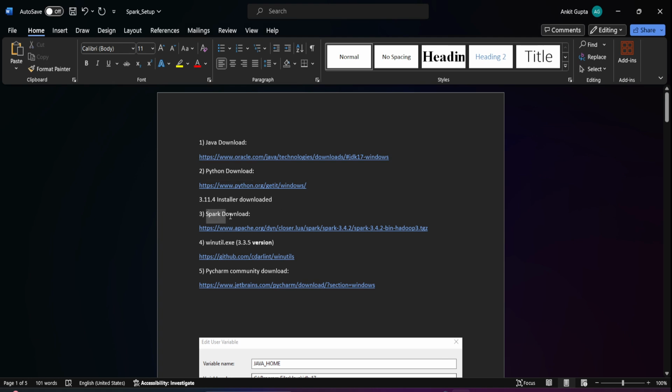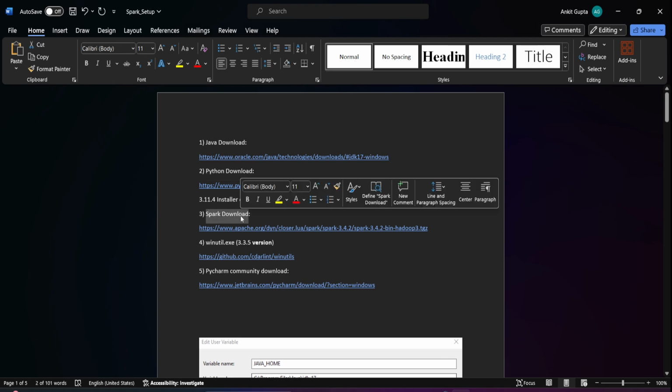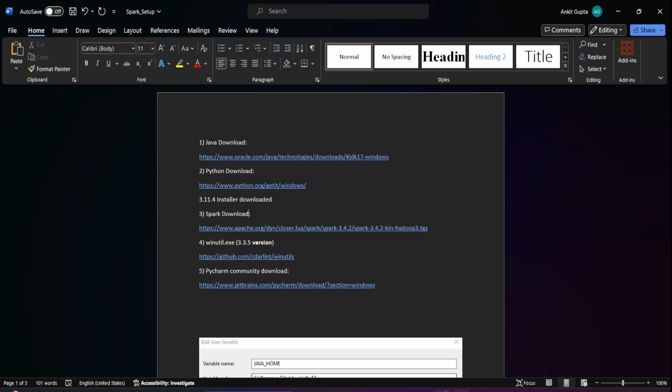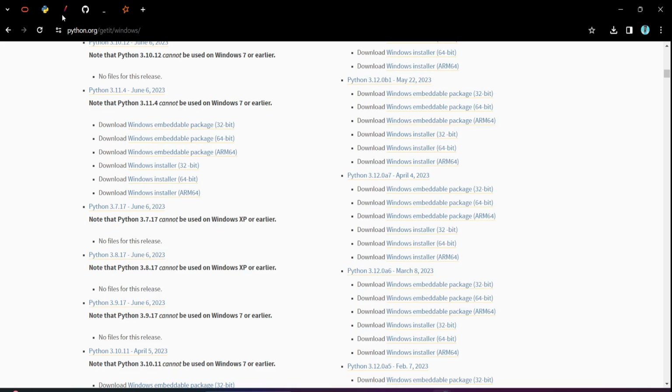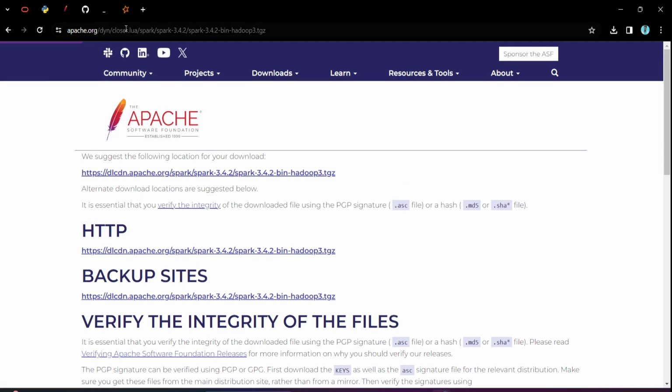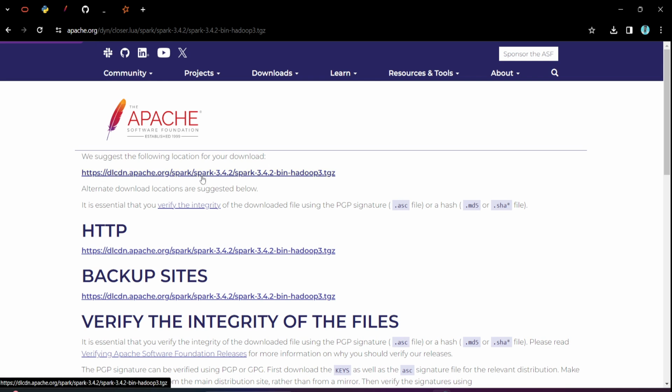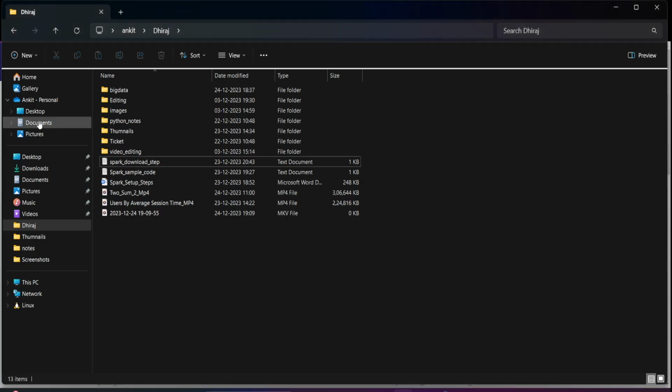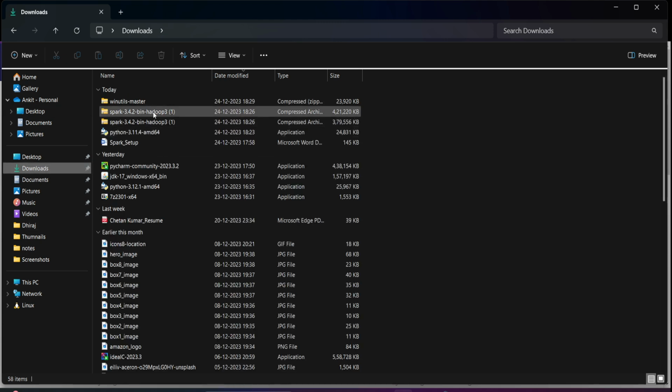Now the third thing is we need a Spark folder, right? So just click on this link and you will be redirected to the Spark official website, and just click the first link. If you click this, it will start downloading. Once the download is done, you will see a folder like this, you will see a zip file.